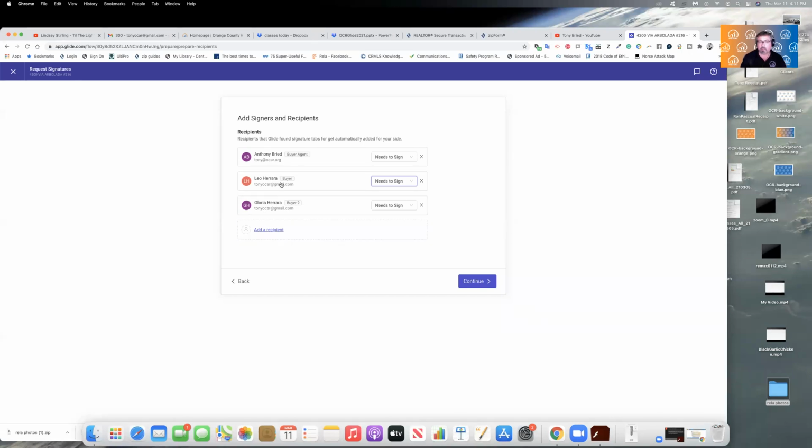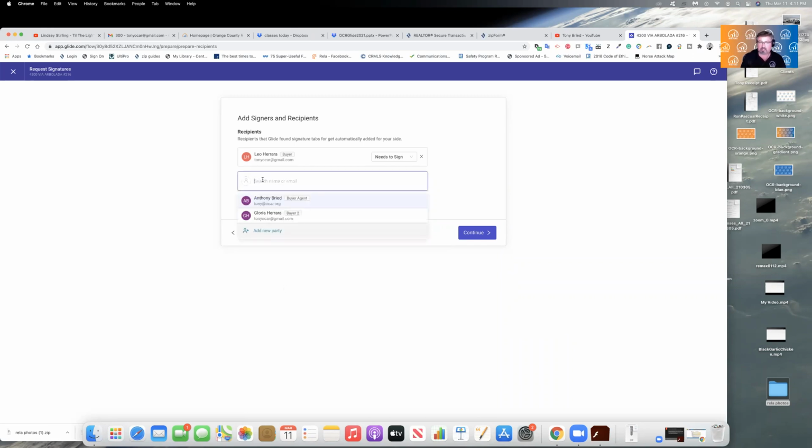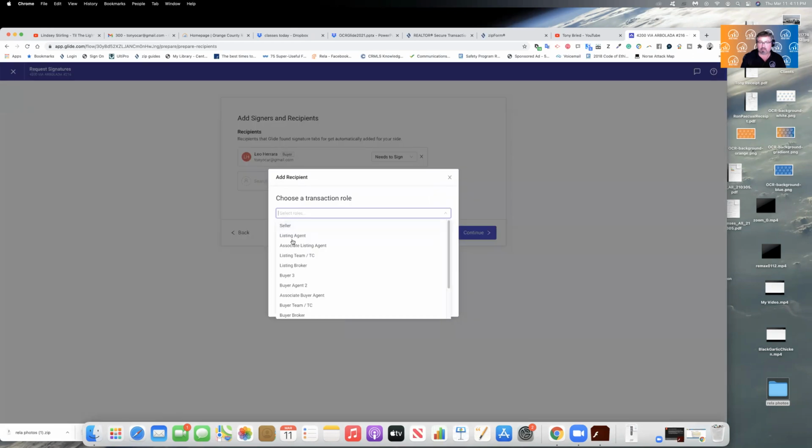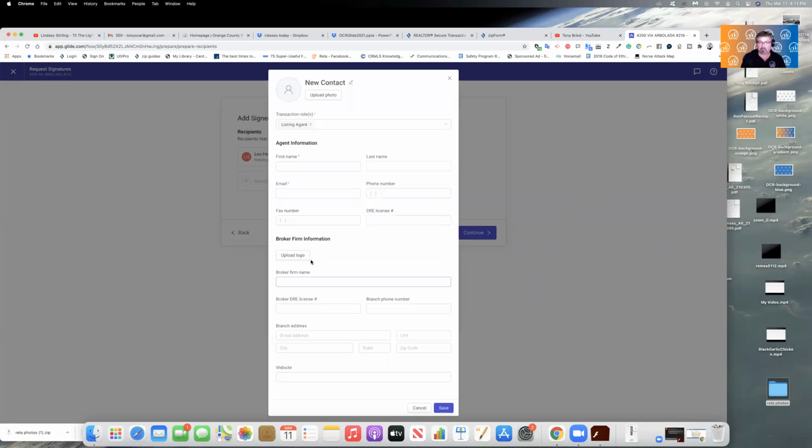Now, if for whatever reason and for demo purposes, we were going to take out 2 of these signers, I'm going to leave Leo here. But say I want to make sure that the agent and my TC or my office manager or my assistant get a copy of the signed document. What I can now do is add in a recipient like the listing agent. From here, I can now type in their name, first name, last name, and their email address.